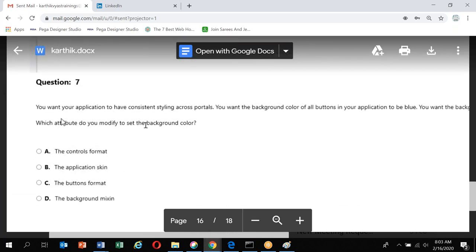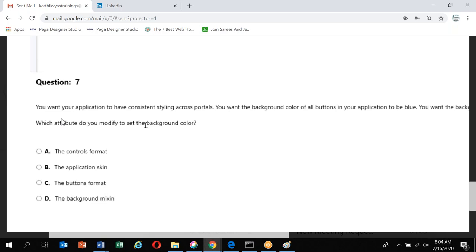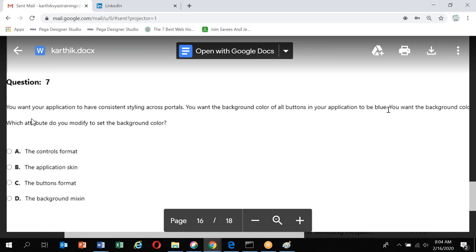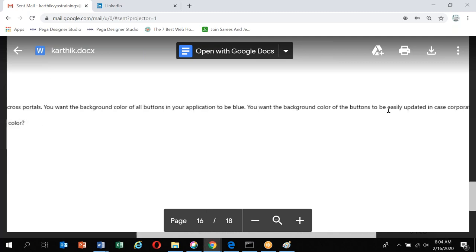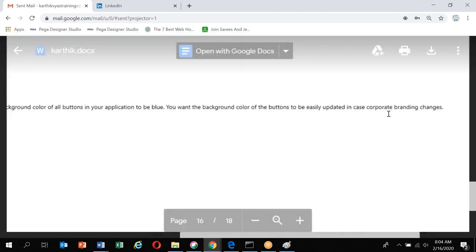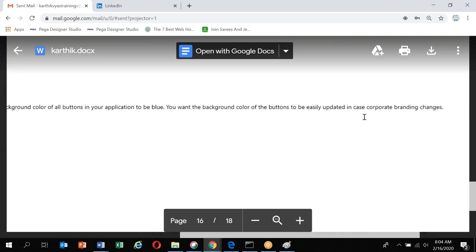So you want your application to have consistent styling across portals. There are different types of portals for your application, so you want consistent styling. You want the background color of all buttons in your application to be blue. So it should be in blue color. You wanted the background color of the buttons to be easily updated in case corporate branding changes. Easily updatable, you have to remember this. You should be in a position to update it easily in case of corporate branding changes.